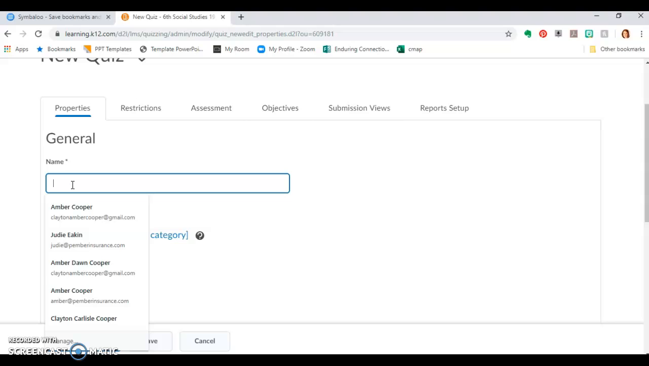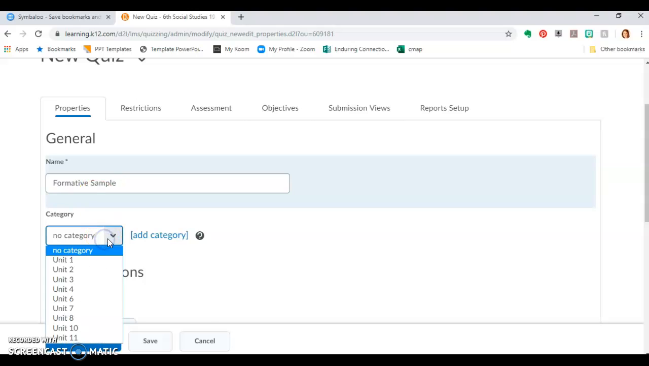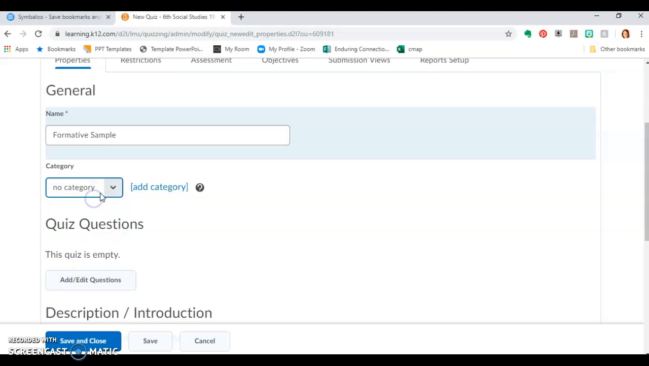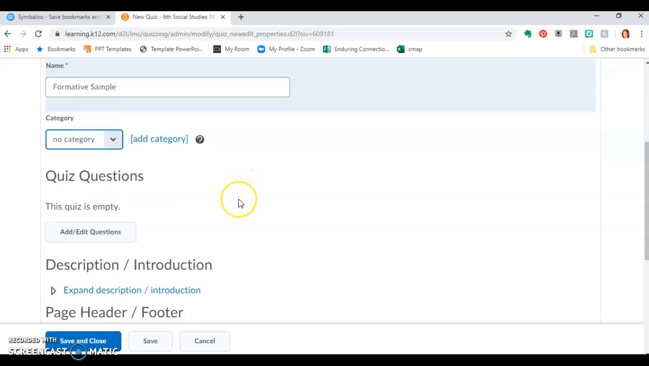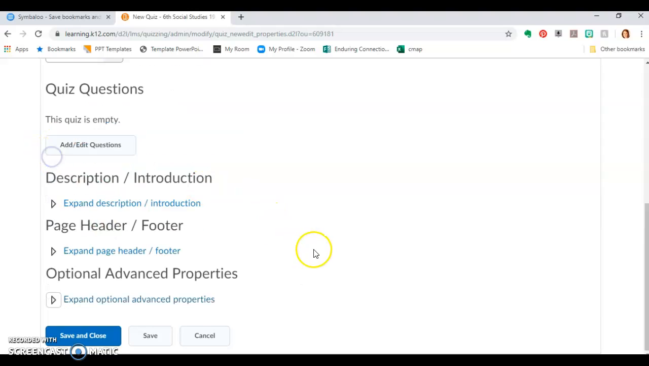So we've been talking a lot about formatives. So we'll just say this is my formative sample. You can associate it with a category. So if you want to make a formative category, or unit 1, 2, 3, whatever, or just no category is fine too. This is where we'll add edit questions, but I like to do that last. And I don't mess with anything else down here.